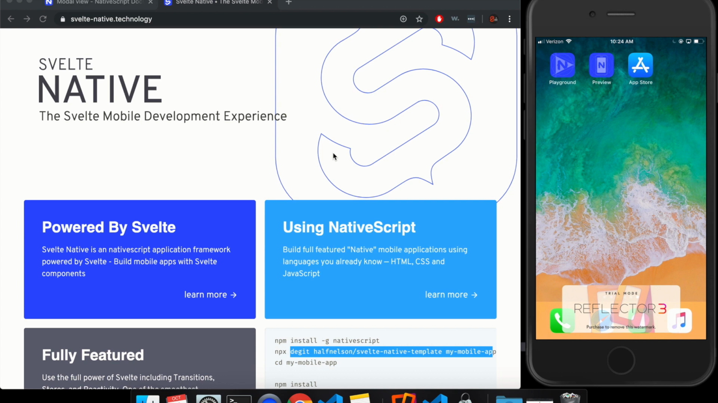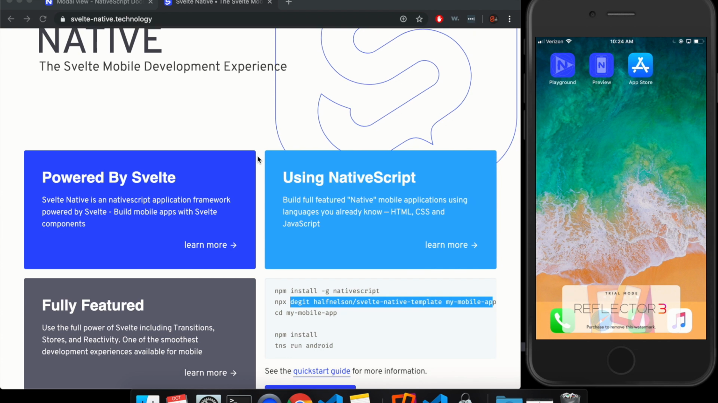I'm not going to really show you too much about NativeScript and all the things you can do because it's a really big topic. But you can go through the tutorials and look that stuff up for yourself.